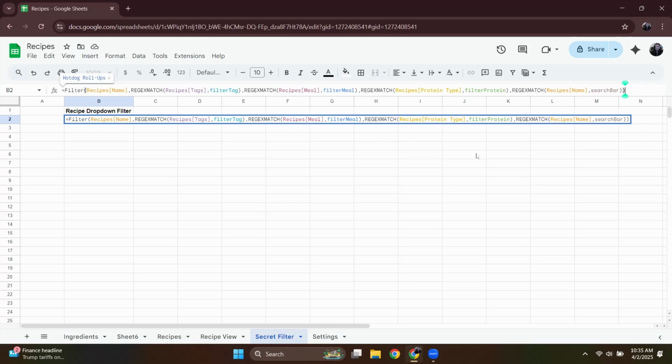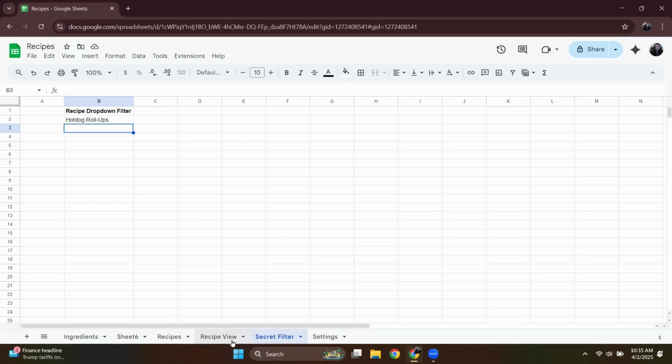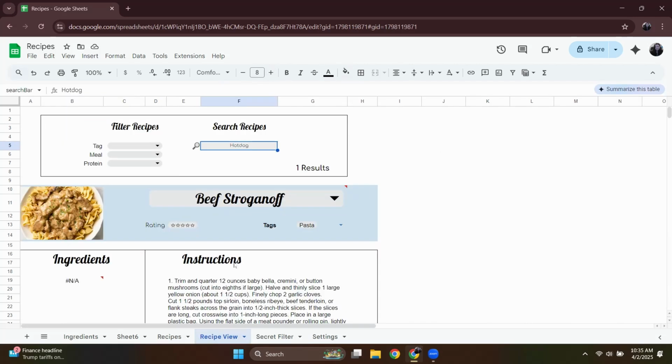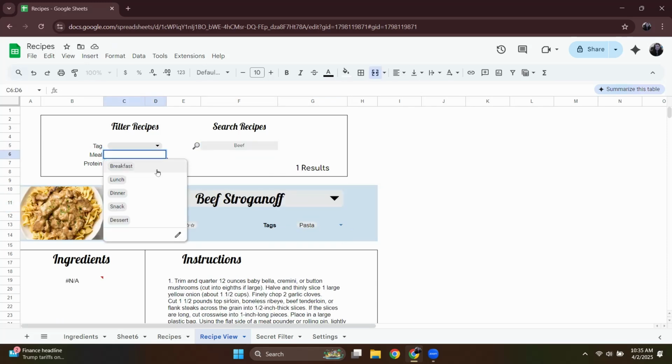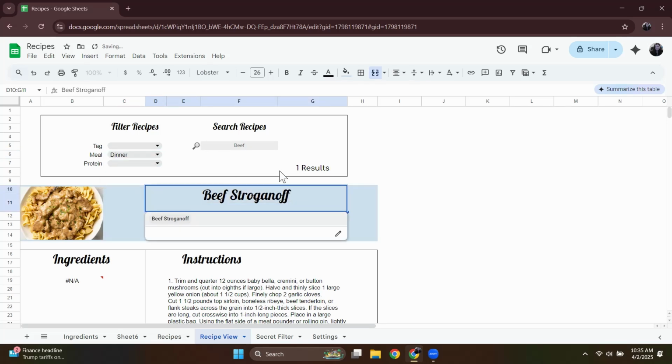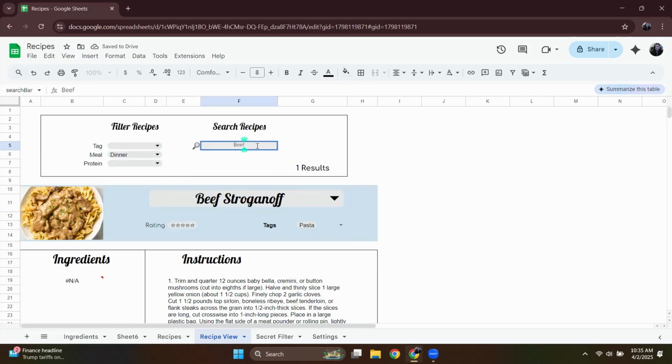Once we press enter, we see it's working. The recipe drop-down filter now updates and shows only the matching recipes. Let's test it out a bit. Try changing the text in the search bar and you'll see results change instantly. Then test it alongside other filters. Select a tag or meal type and combine it with search. It all works beautifully. The filter and the search bar work together to narrow your results exactly how you need it.